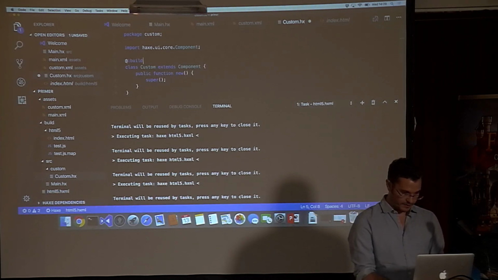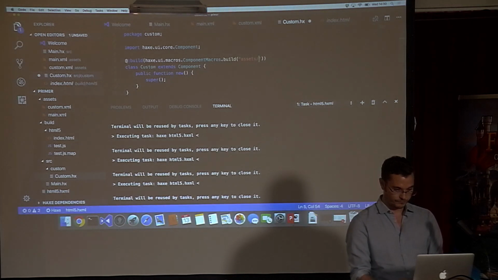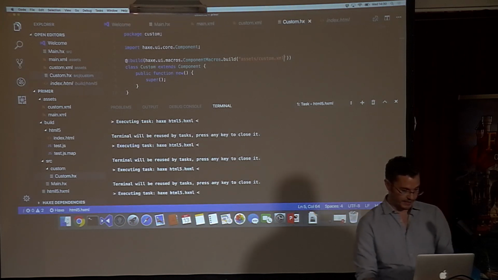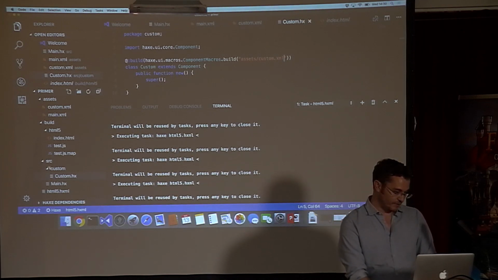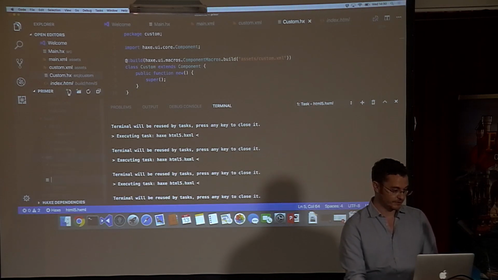So we'll macro build it, haxeui.macros, component macros build, and just assets custom.xml. Again, this still isn't going to be built because it would have still been pulled out. The other part, and again it seems long-winded, but once it's done, it's done. Somewhere in the class path, you create a module. So we'll turn this application into a module, and essentially the module will end up defining some of our custom components, or all of them essentially.